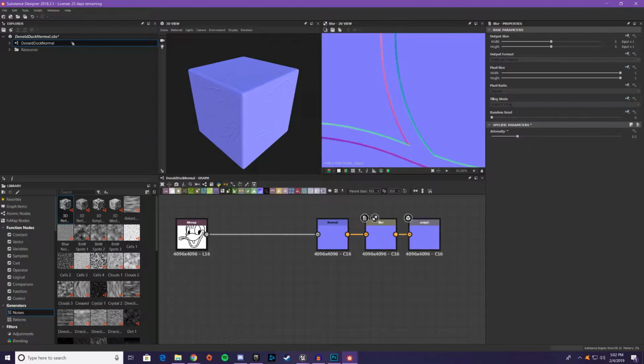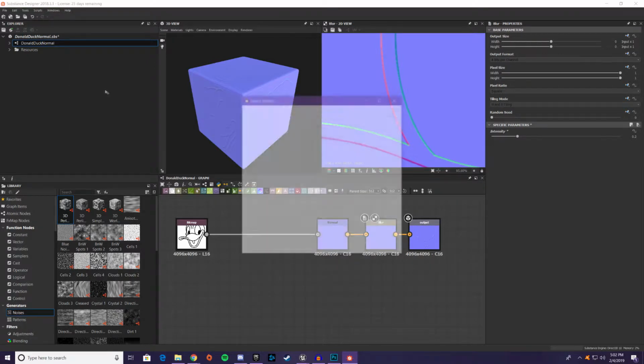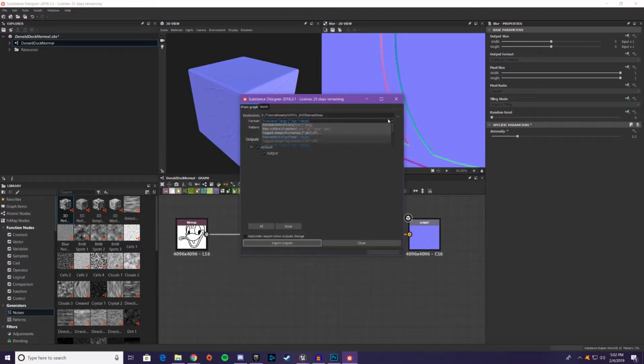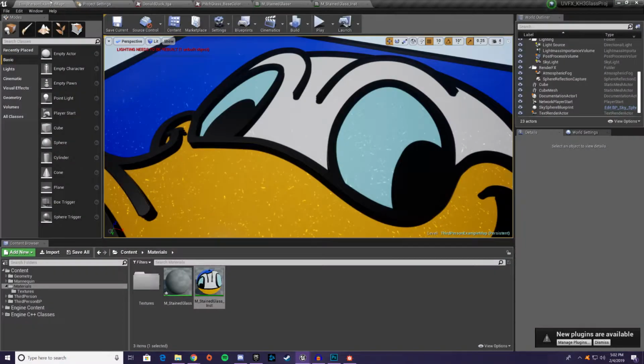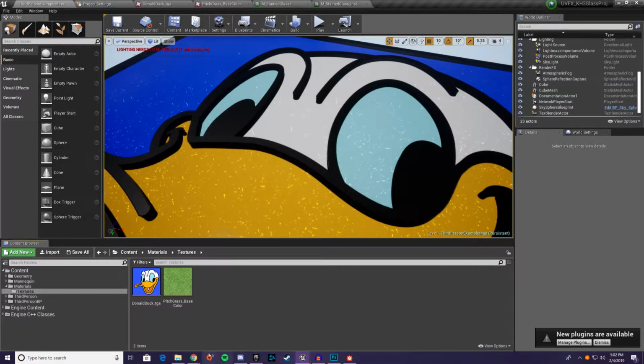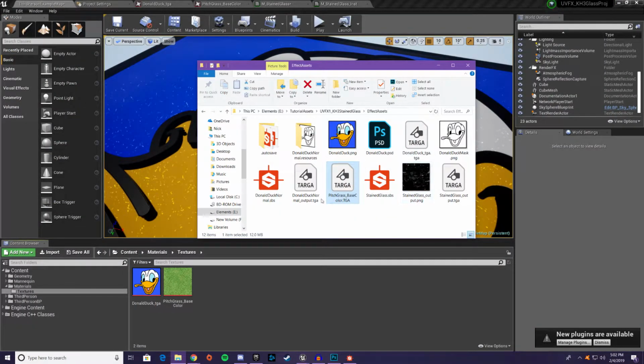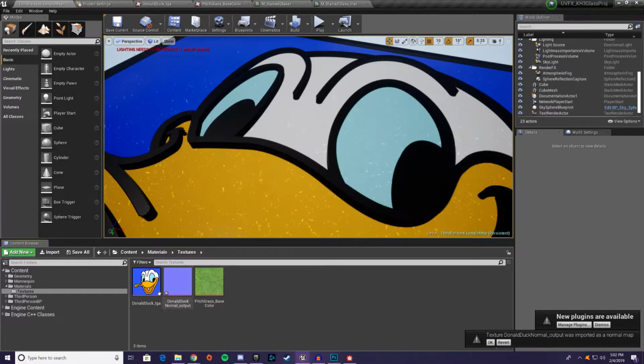And then you plug into an output, and then you come up here, and then you can export as bitmap and choose what type of image. I'm just using a Targa once again for consistency's sake in this effect. So now we're going to bring that into Unreal. So I have Donald Duck normal output here, and I'm going to drag that into the texture folder.